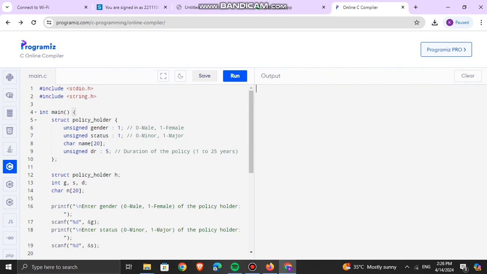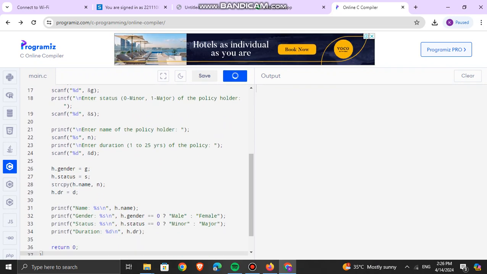It prompts the user to input details about the insurance policy holder, stores the information using bit fields, and then prints out the stored information. Now I'm going to run the program.